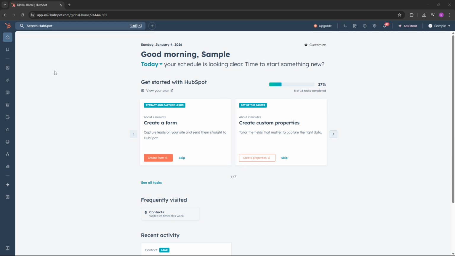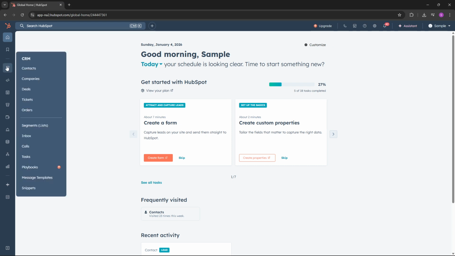Start by setting up your contacts. Head to CRM, then Contacts. This is your central list of people and companies. Keeping it clean from day one saves a lot of time later.